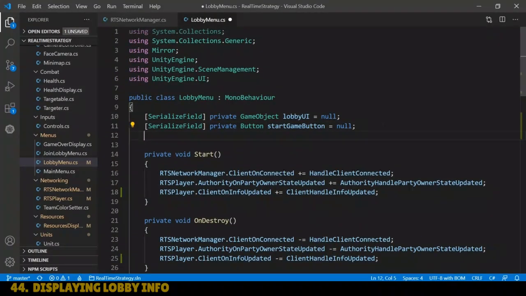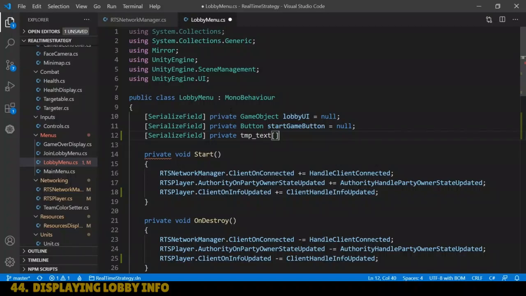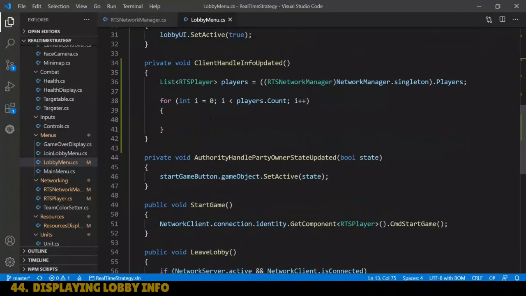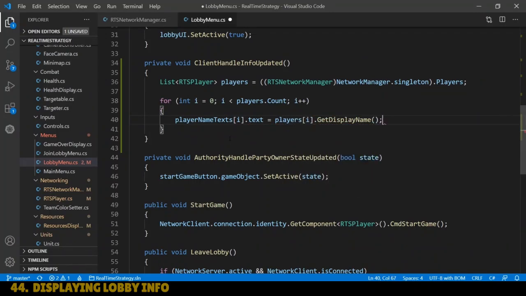So at the top, we can add an array of TMP text elements. So [SerializeField] private TMP_Text array. And we'll call this playerNameTexts, and we're going to set it equal to a new array of size 4, because there's going to be 4 in our game, and we need this to be using TextMeshPro. Then if we go back down to here, we need to actually say, okay, playerNameTexts[i].text, and we want to set it equal to their name. So we'll say players[i]. and we made a GetDisplayName method.